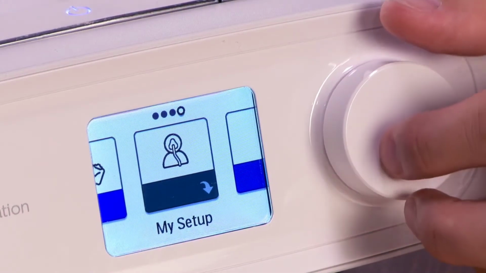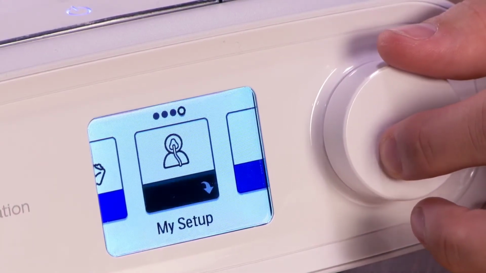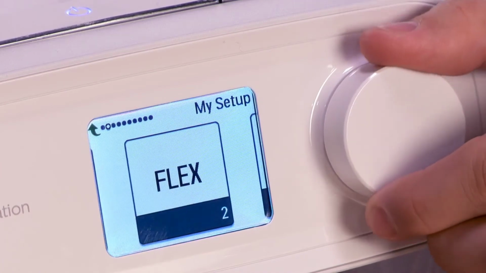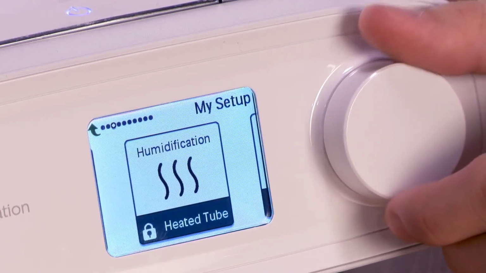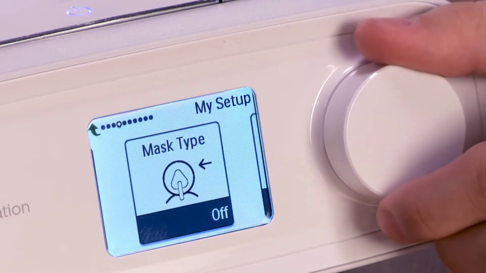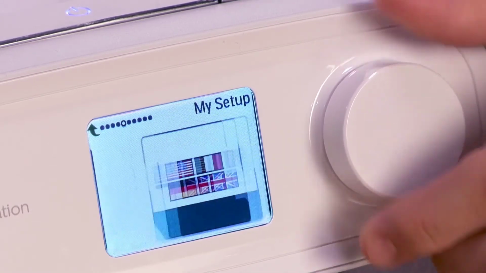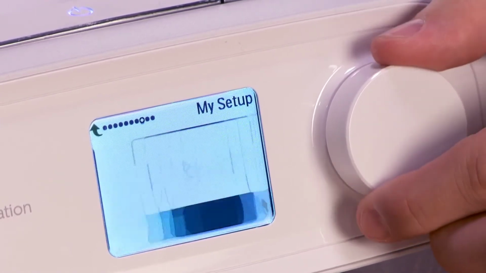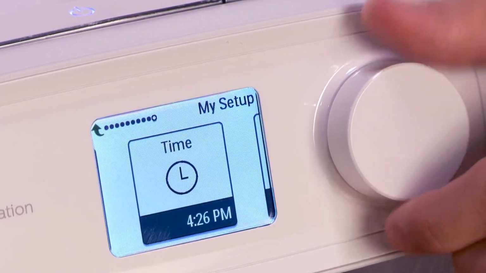Most of the settings you can adjust are under the My Setup icon. This includes comfort features such as ramp and flex settings, as well as humidification modes. You will only see screens for features that are enabled on your DreamStation device. When you are done reviewing and adjusting My Settings, rotate and press the dial to return to the home screen.